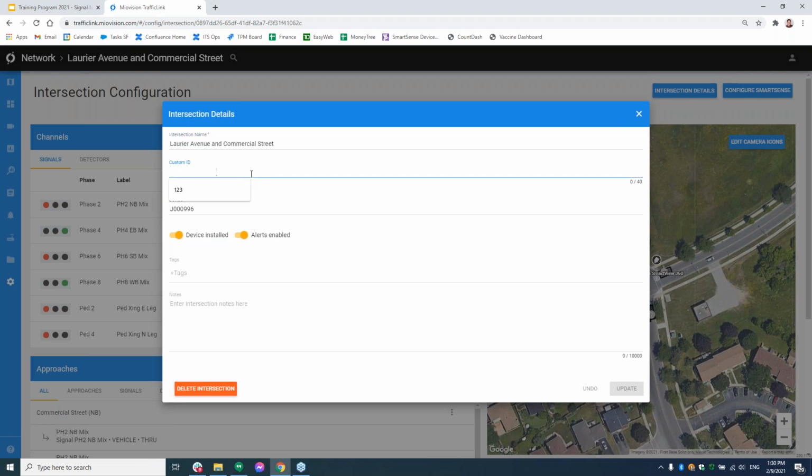You can add an ID, you can add a tag, you can determine, do I want alerts from this intersection or not? Or I can simply write notes about this and save it to the intersection. Say it's an intersection under construction, and you can say this intersection is under construction, so I shut off alerts for now because it's going to be going on and off constantly. I don't want to get messages about it while there's construction going on. But the ID and the tag are two important pieces.